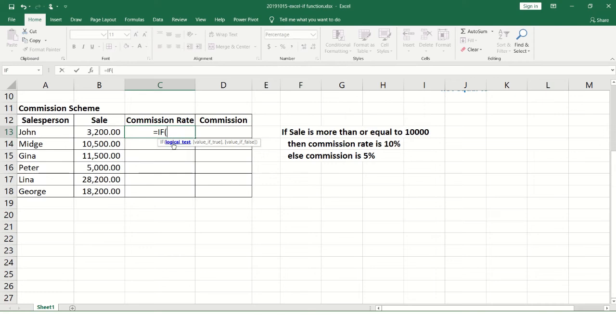logical test. The logical test, of course, is my condition. What's the condition? If this amount here, B13, which is the sale amount, is greater than or equal to 10,000, so I'm going to type 10,000 right here. Notice I did not type any commas because the comma is used to separate your arguments in the function.